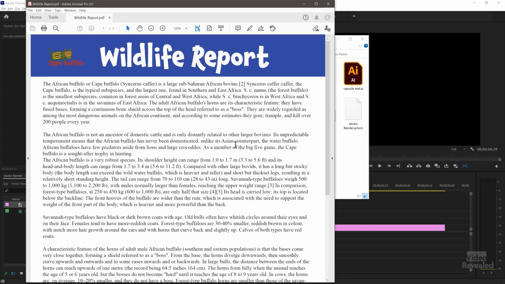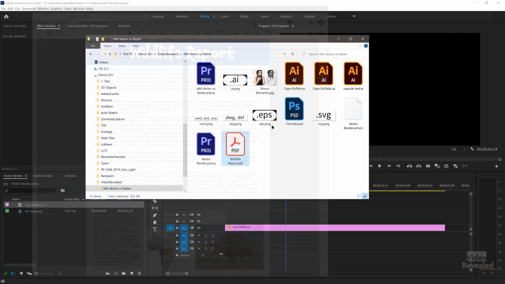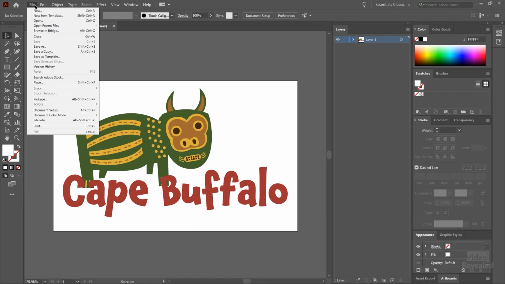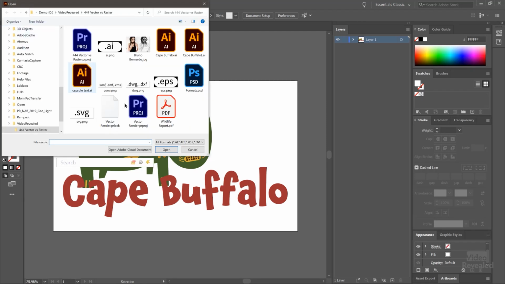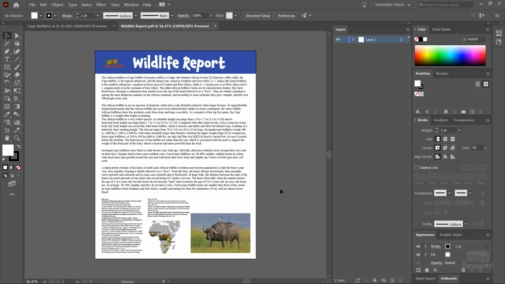So here is a PDF that I created, and you can see the logo looks pretty small, right? The logo's over here, but I'm going to go to Illustrator and I'll open the PDF. So just File, Open, select the PDF. It's telling me to preserve some appearance, some text is being outlined. So it's going to look exactly the same. It won't be text anymore, but it'll be an outline. Click OK. So everything is here.